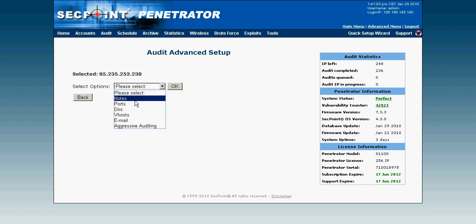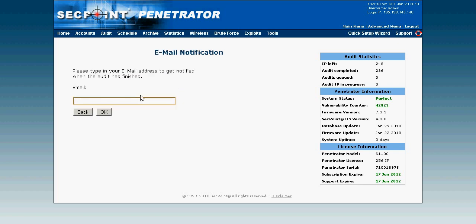And I can also set an email address so I get an email once the scan has completed. And I can put in my own email address, that is victor@secpoint.com. Click on the OK button.